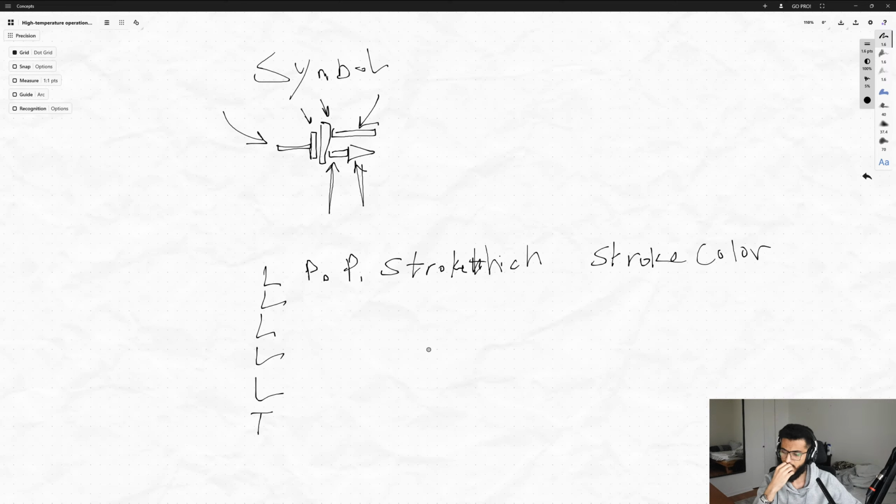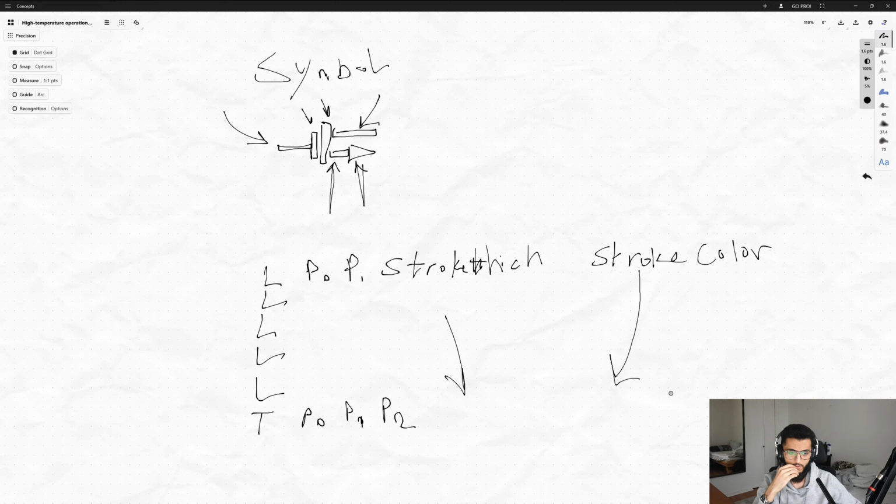Stroke color. Okay, so what else? Triangles will have P0, P1, P2, stroke thickness and color, and we're going to have the fill thickness and color.